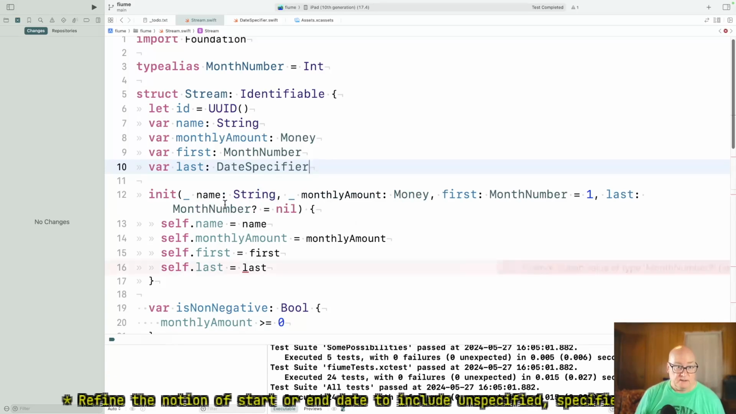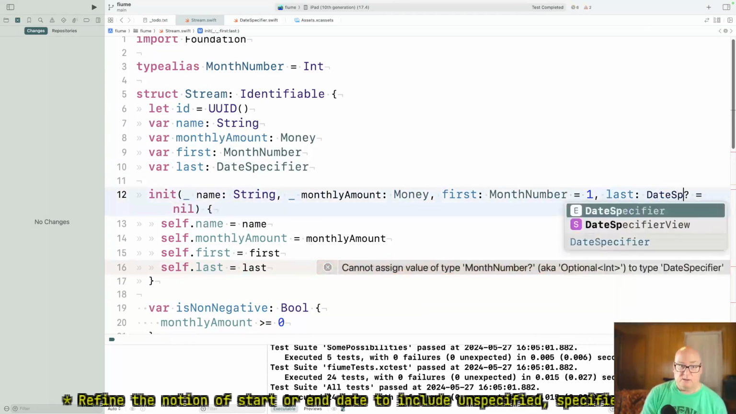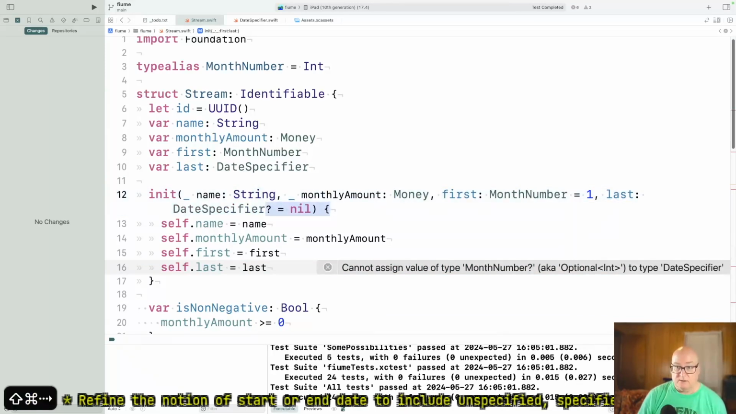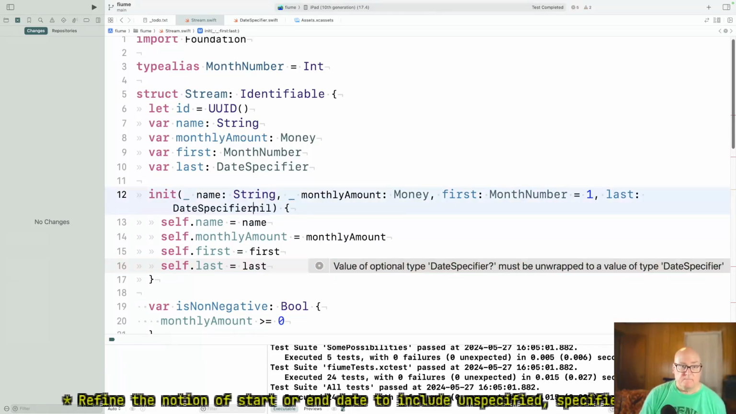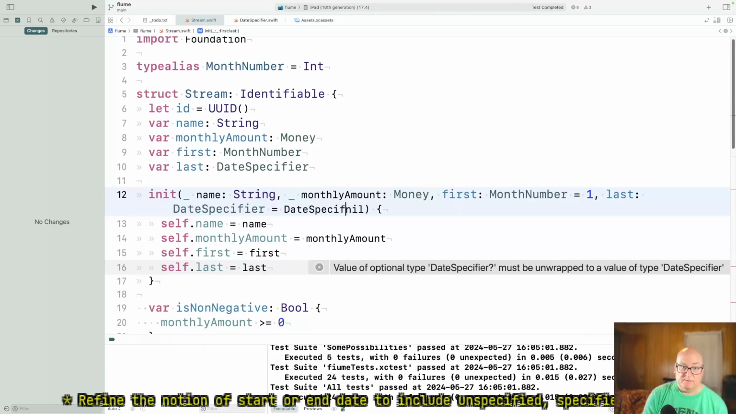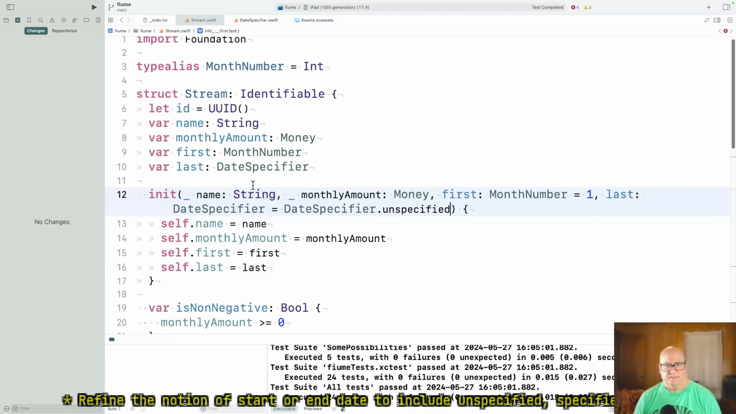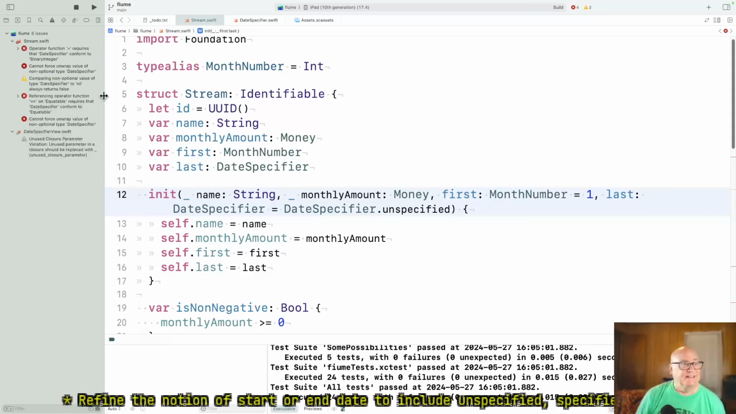Okay, so if I do this, and then this is date specifier, it can't be nil. But it can be date specifier dot unspecified. That seems a little awkward for a name, but I don't want to say none, because it's not really none. It really is kind of a flow through or something. Maybe we can find a better name on those lines. All right, now I broke my view code that I just closed. All right.